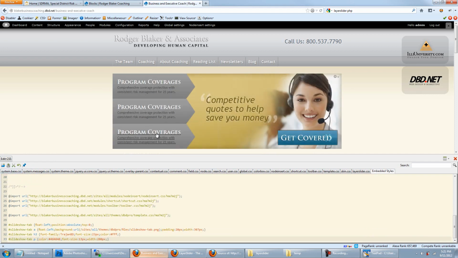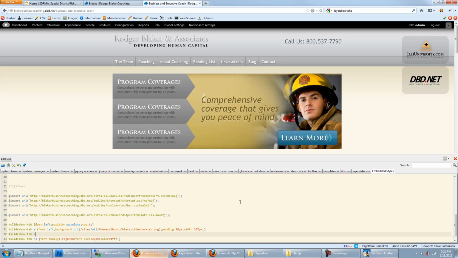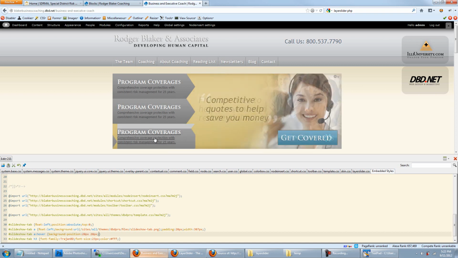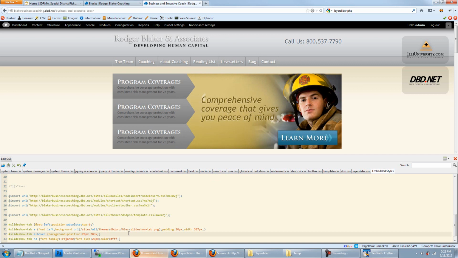Anyway, so what we want to do here is take this and go. So when we hover, now we're going to go background position, and we want to move this. So just to kind of show you, when I hover it, you can see it moved it down and to the right. We want to move it 0 here, and we want to move this up.